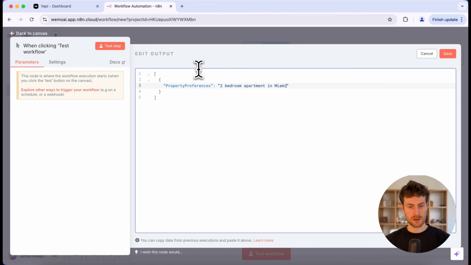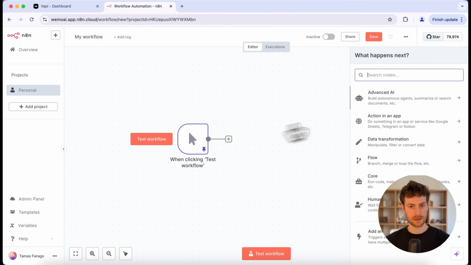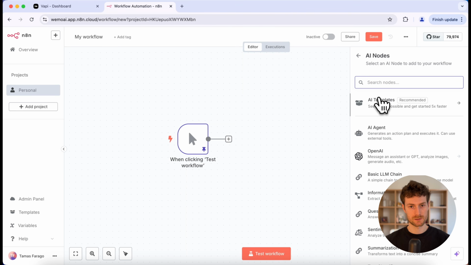So we will use it for now to fetch the data, to test everything, but we will change it later, and this data will come from Vapi, obviously, through a webhook. So we can save this for now, and let's close this. The next node will be an LLM, and we will use it to extract property details from these property preferences.